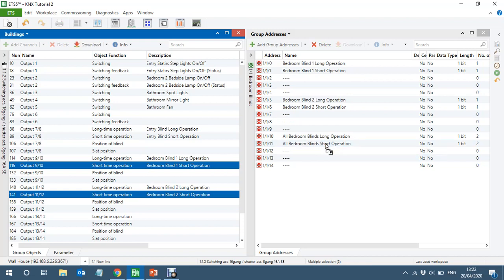Okay, now we link the actuator to the group addresses. Those actuators are going to be waiting for commands from the push sensor. So whatever the push sensor sends to this switch actuator or blind actuator, they will respond to that command.